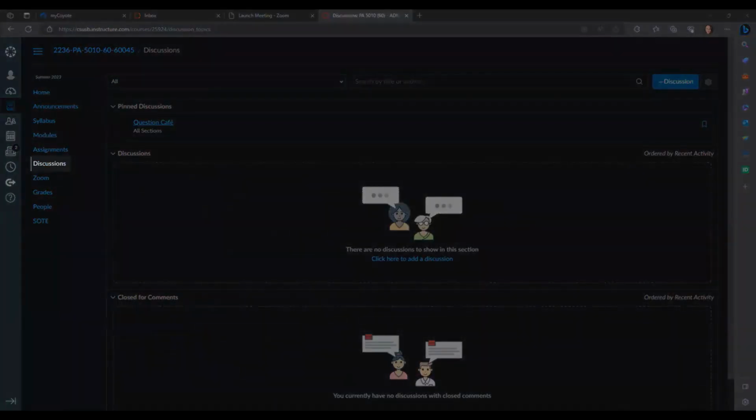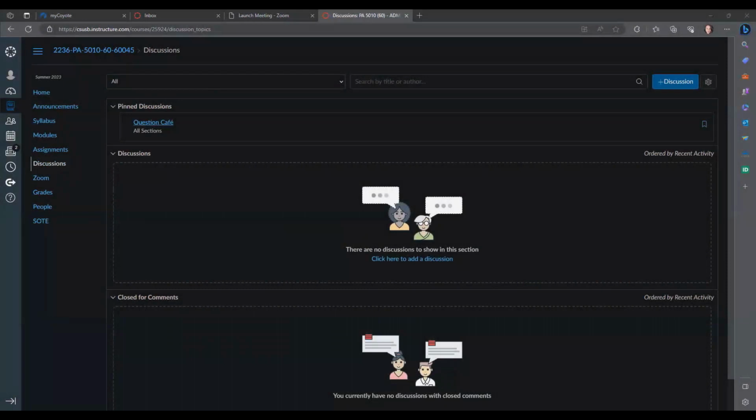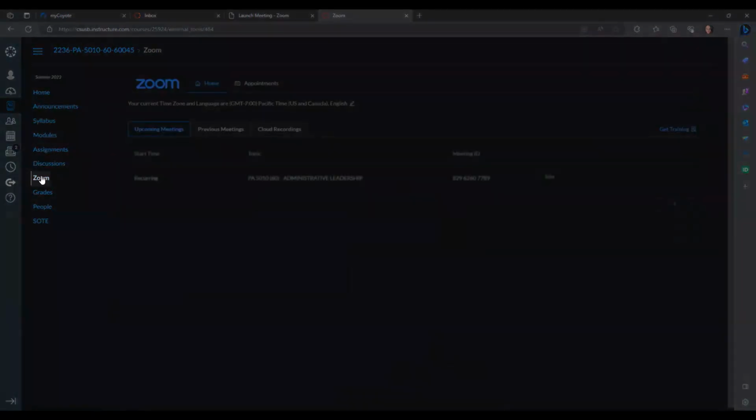The discussion board is a place where you and your professor, along with your classmates, can have discussions. You can have your discussions directly on this page. Your professor will let you know if the discussion board will be used. Now let's look at Zoom.